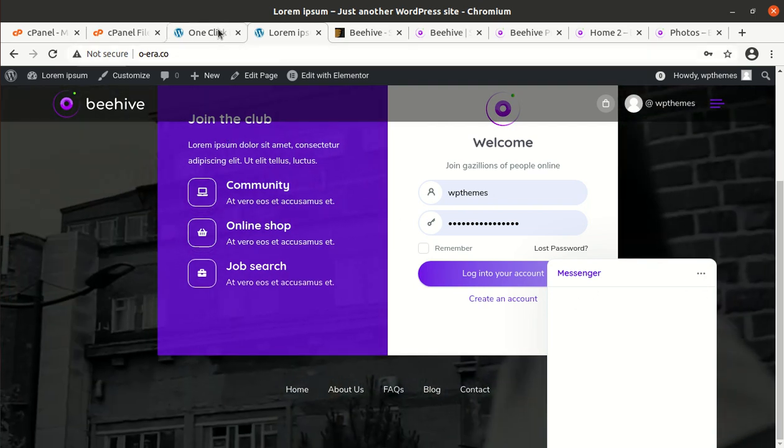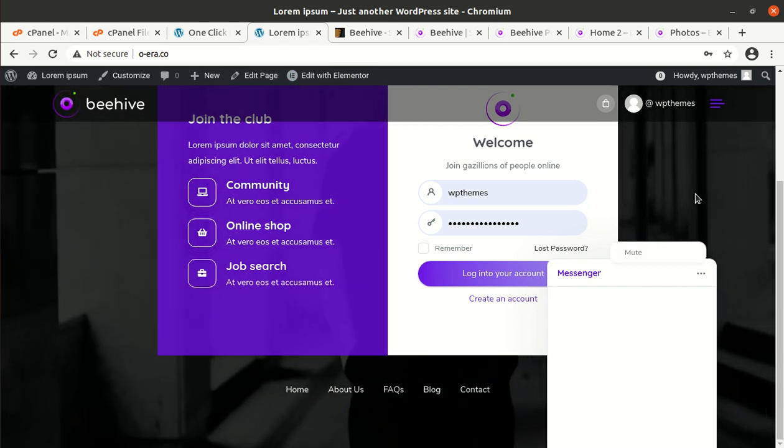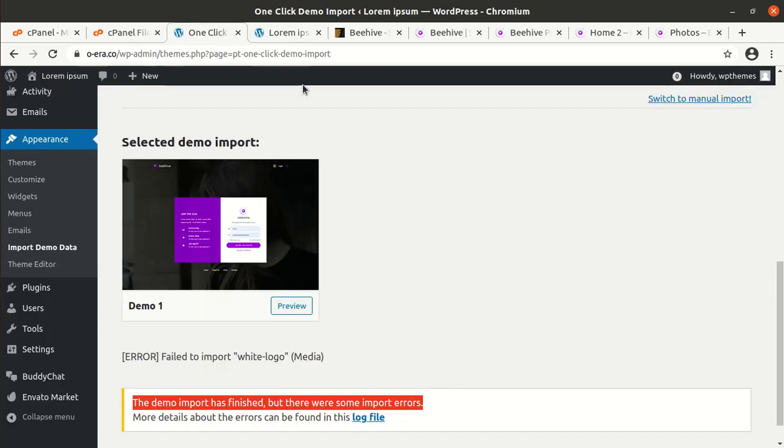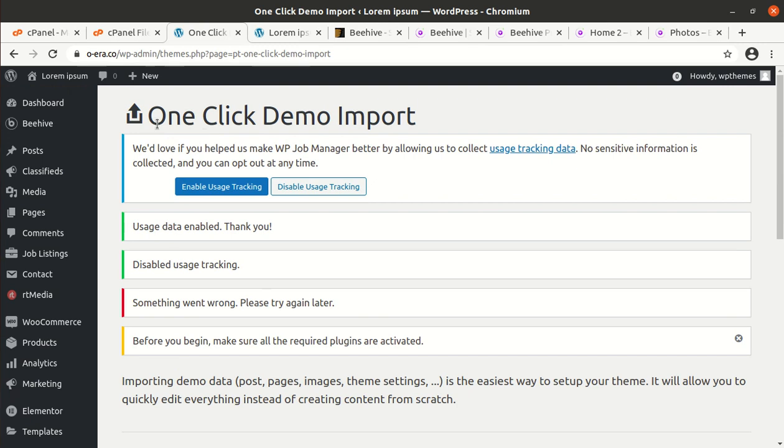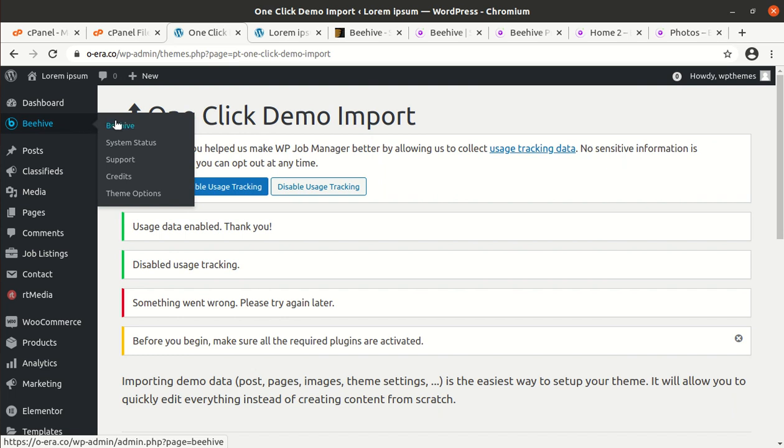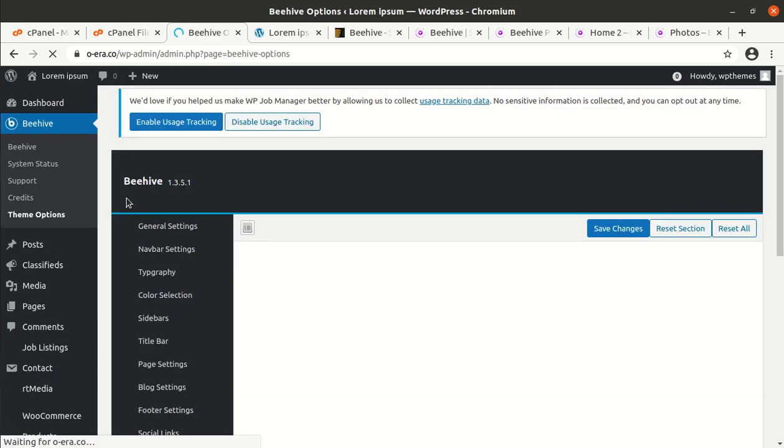Now, since we have completed the installation, I will take you through the theme options, what is additional in the WordPress installation. And this is the Beehive option. I'll show you the theme options, and let us first check the Beehive system status, and all such things are here. Let us go through the theme options.